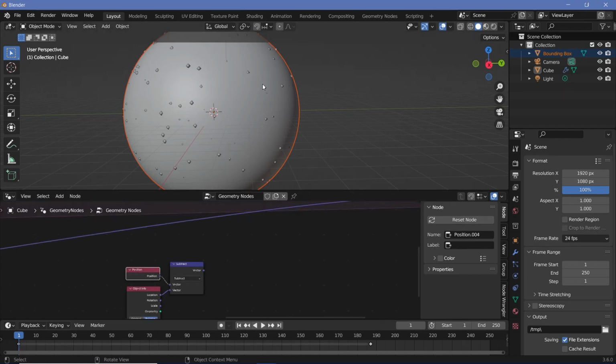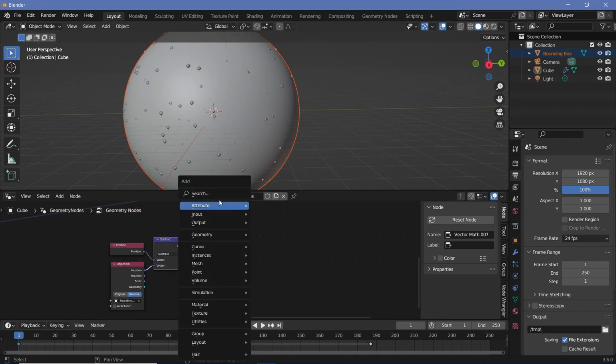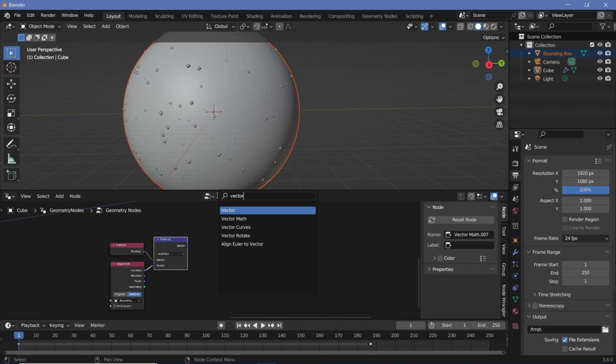Now, if this vector is greater than the radius of this external sphere, that means the point is outside the sphere. So I have to first find the length of this subtracted value. I press Shift A and search for a vector math node, change it from add to length, and then plug this value in. And I have to compare whether this length is greater than the radius of this sphere.